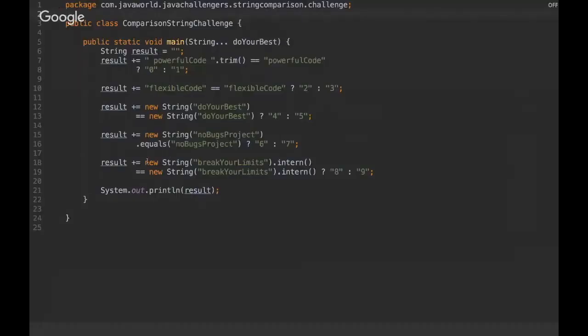Okay, so this is the challenge. We are declaring the string called result, and then we have some comparisons using the string method, and then using equals equals. Then we are instantiating two new strings and making another comparison. And here we are using the equals method, and then we are using the intern method. So I'm gonna give you some time, and when you're ready, you can come up with the answer.